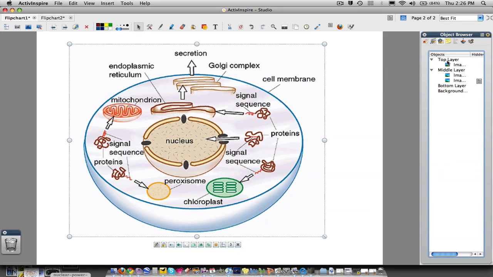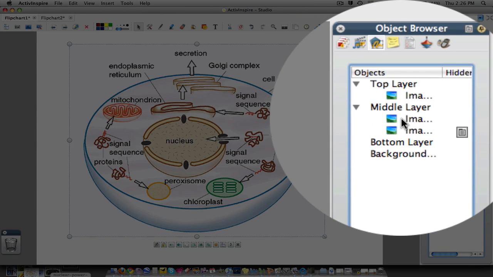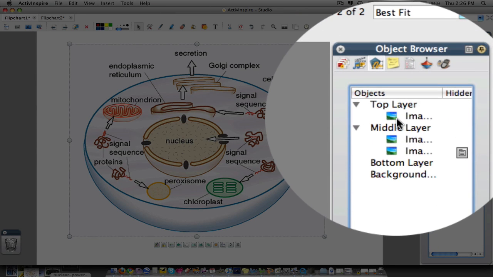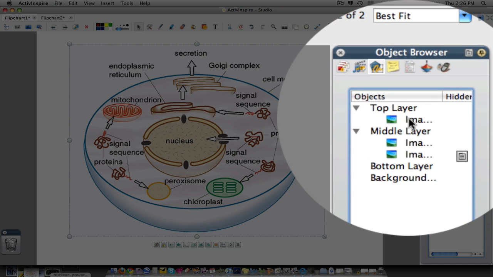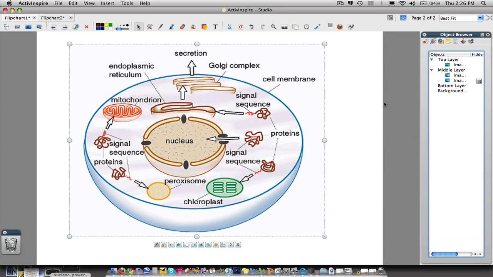Now you'll see my two pictures that I'm using for an analogy are actually in the middle layer and will not be erased by the Magic Ink, but the top layer actually will be erased by the Magic Ink.